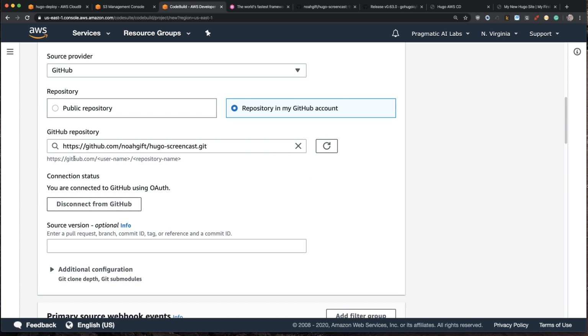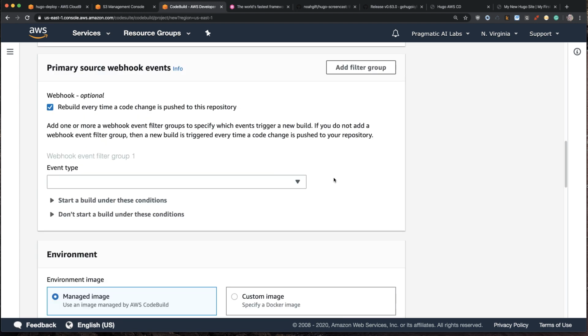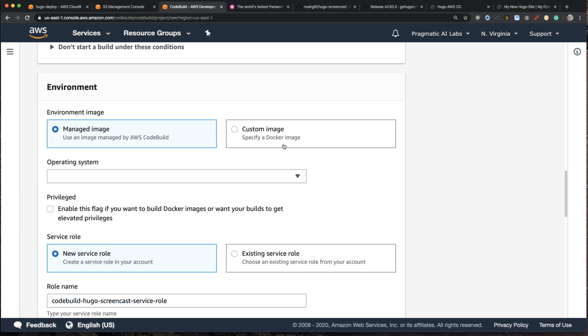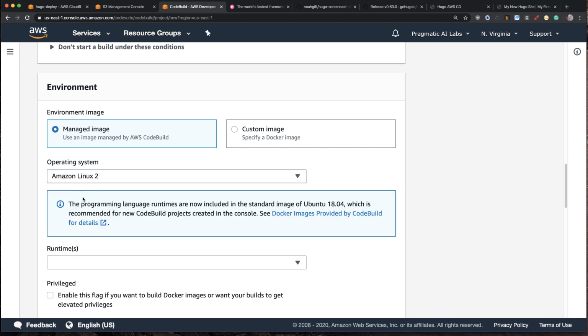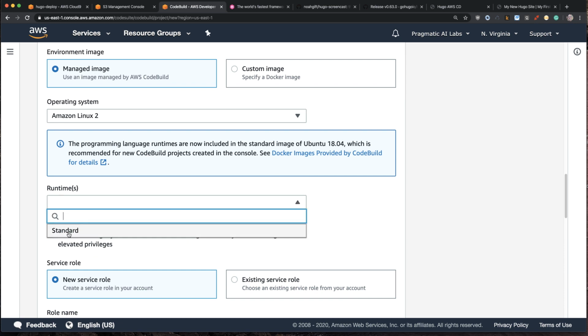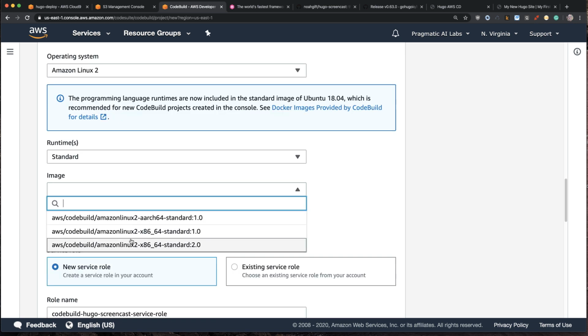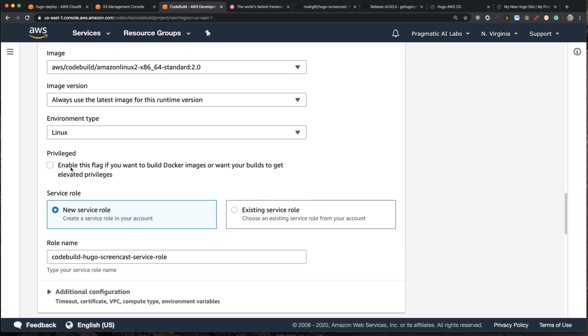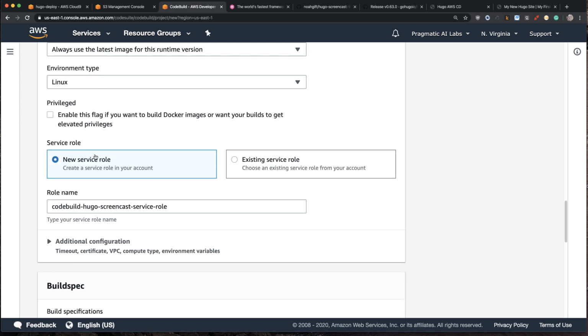And again, what's cool about this is that I can now use this as essentially a safety mechanism. Now here, this next section here, what we're going to do is we're going to use one that Amazon provides. I think that's always a smart move. I'm going to pick Amazon Linux, and for runtime, we'll pick standard. For the image, I'll pick the latest image here. And then for this flag we don't need, but if later you wanted to do continuous deployment with a more complex project, you could enable that. I'm going to create a new service role, and this will give me the ability to write the changes to the S3 bucket. So that looks good.